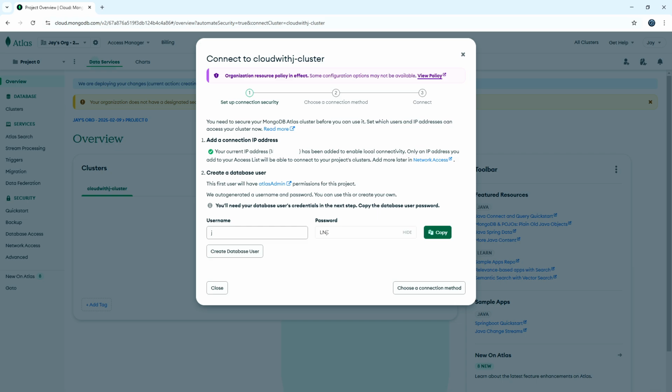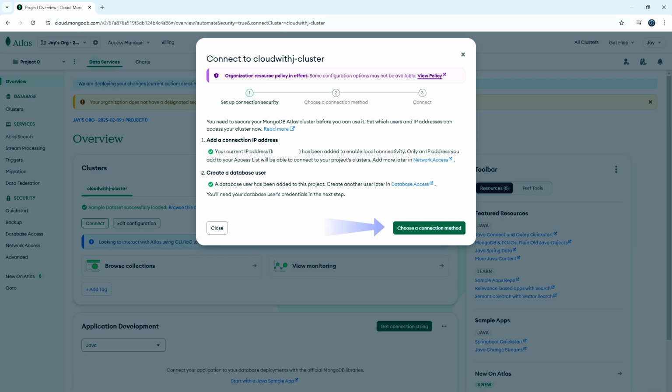Next, we set up a database user. MongoDB generates a username and password for you automatically. This user has Atlas admin permissions, meaning full access to the database. Make sure you copy the password and save it somewhere safe. You will need it later, and MongoDB will not show it again. If you want, you can also set a custom username and password. Once that is done, click Create Database User, and now we are ready to connect.